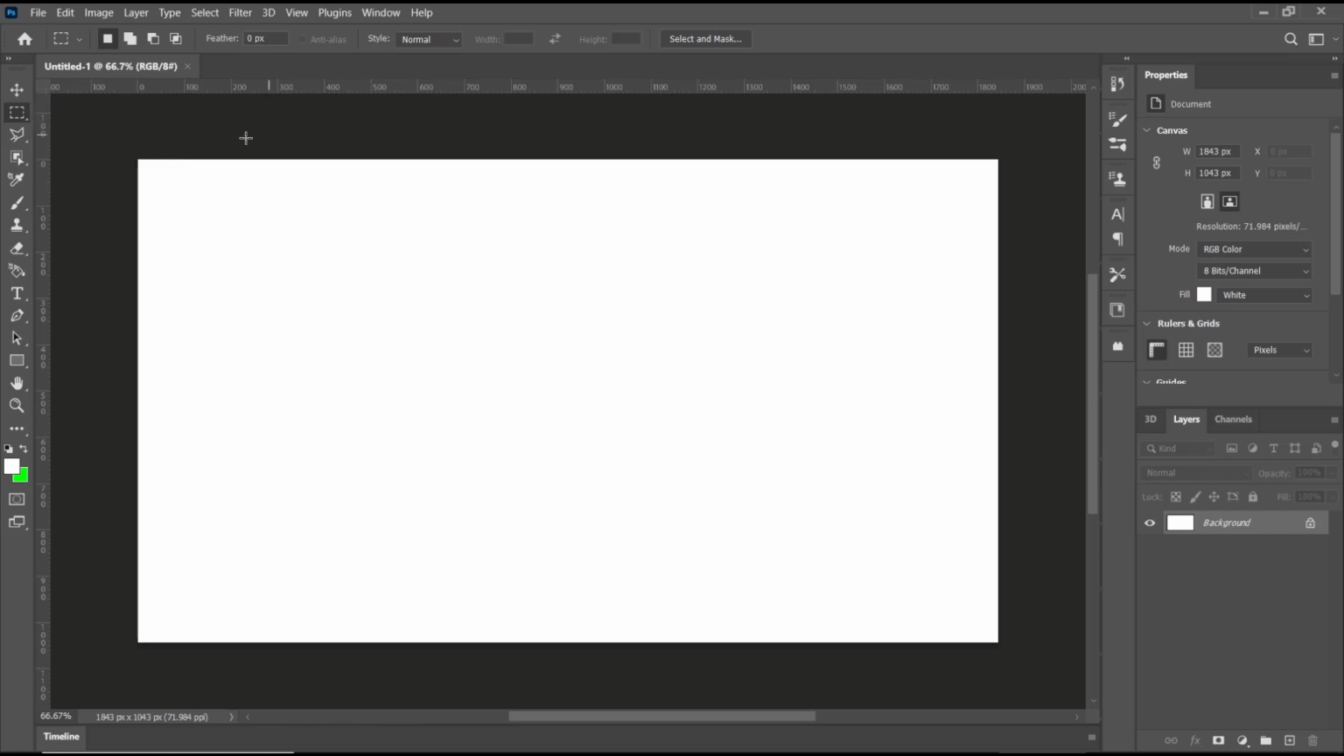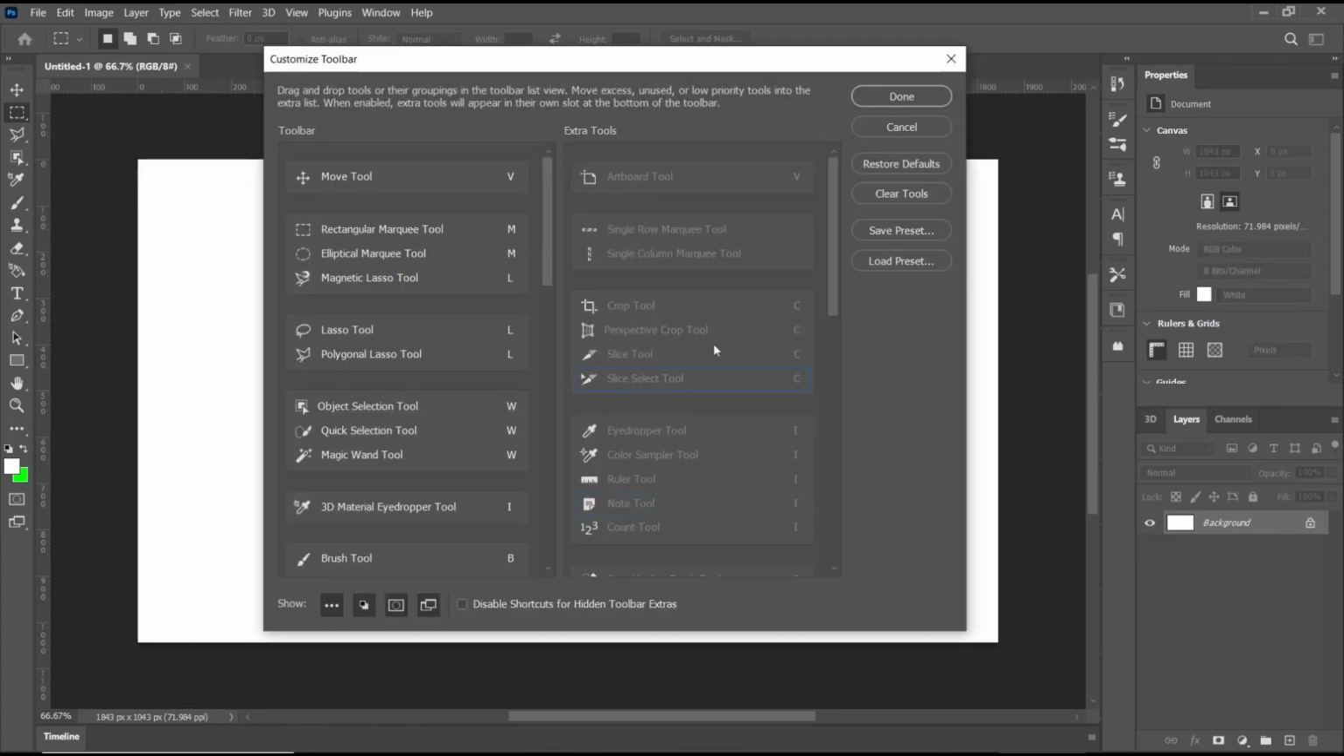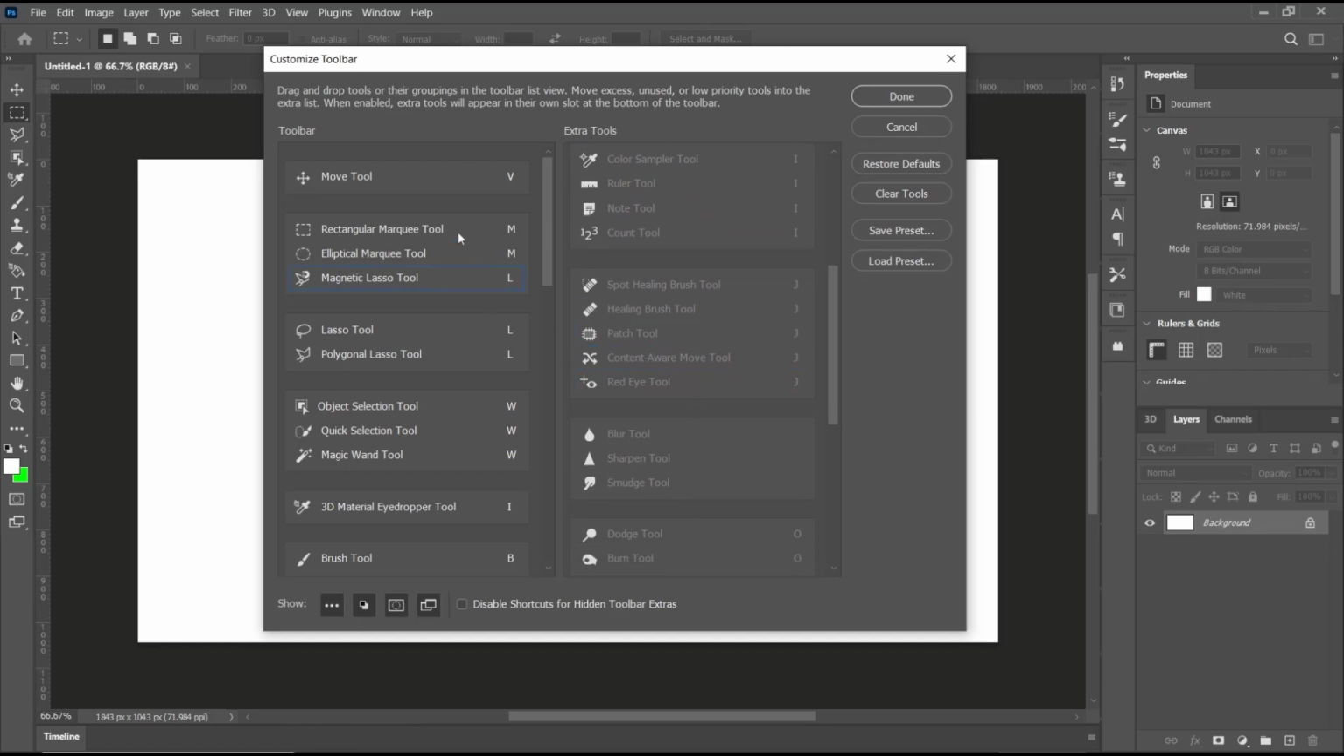Okay, to add more, you can go to Edit, click on Toolbar, and then search for your tools. After that, you can insert them into the toolbar. Okay, that's it for basic Photoshop tutorials: how to open the toolbar.